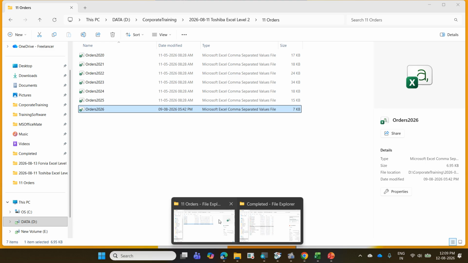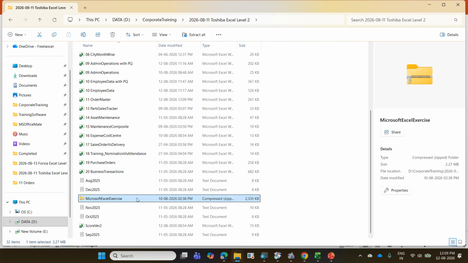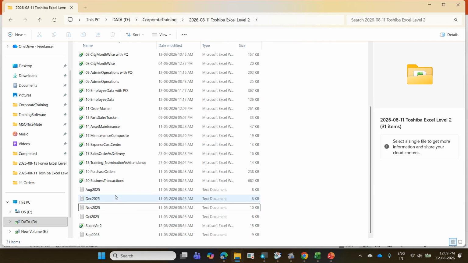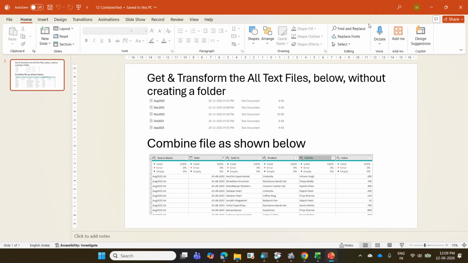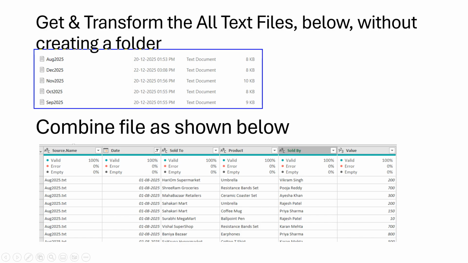But the challenge is, without creating a folder. Don't create a separate folder. I never use a folder. Get data from folder, that's okay, but don't create a new folder. Don't create a new folder, but consolidate all these files. And I want output like this, as the output is shown on the bottom. The output will come like that.